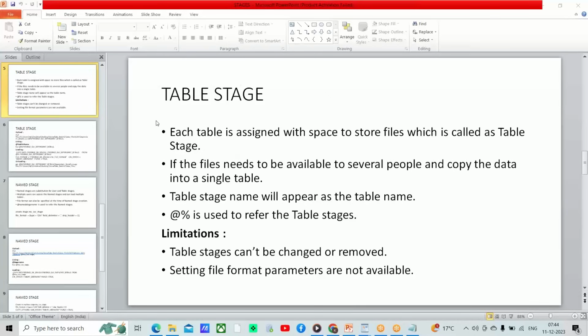So this is about table stage and user stage. The notation is @~ for user stage and @% for table stage. Then somebody may say, no, I want to have my own naming, I want to have my own format.